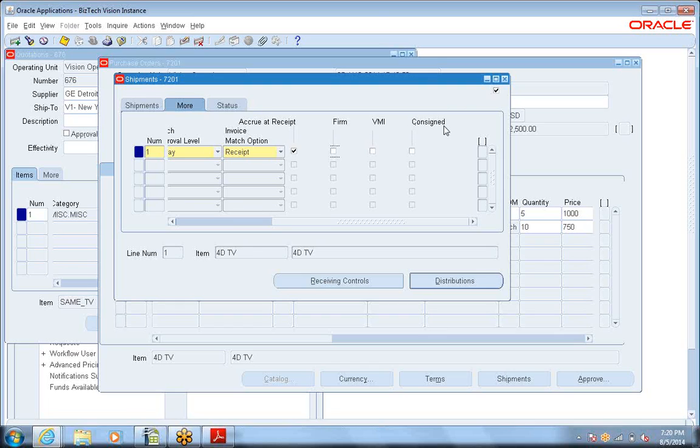So another one is a consigned one. It's very similar to this VMI, but in this case you maintain your inventory on your own, but you don't enter invoice or make payment until you consume that product.